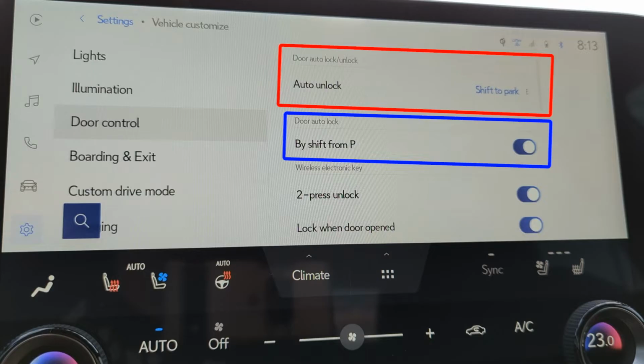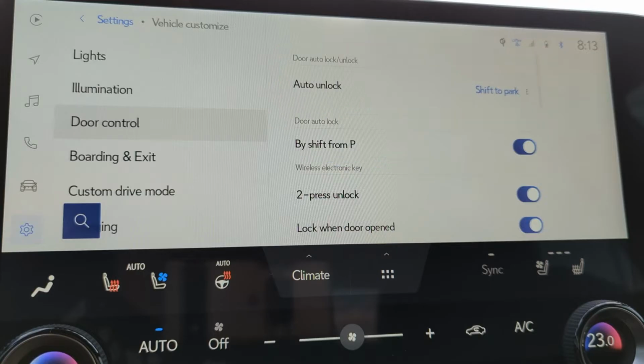It's a bit confusing here because they show both of the same sort of title, but it seems to mean something different. So I think the top part is really door auto unlock, and the second section is door auto lock. Since I got that cleared up, now let's press on the door unlock to see what options we have.